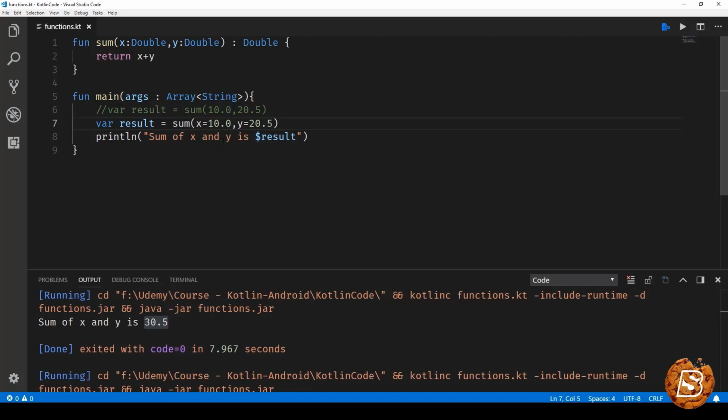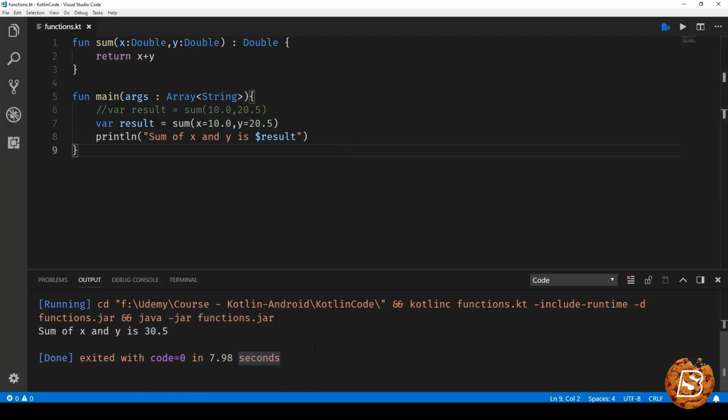Now the benefit of using a named parameter is that you can reverse this order. So I can go ahead and say y equals 20.5 and x equals 10.0. Remember that in our sum function, x is the first parameter and y is the second parameter, but here we are passing y as the first and x as the second parameter. But as they are named parameters, the position doesn't matter. So we save this and run this again, and there you go, the result still remains the same.